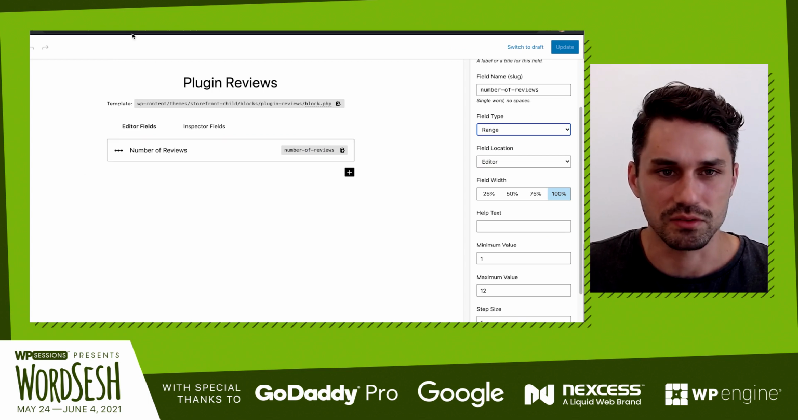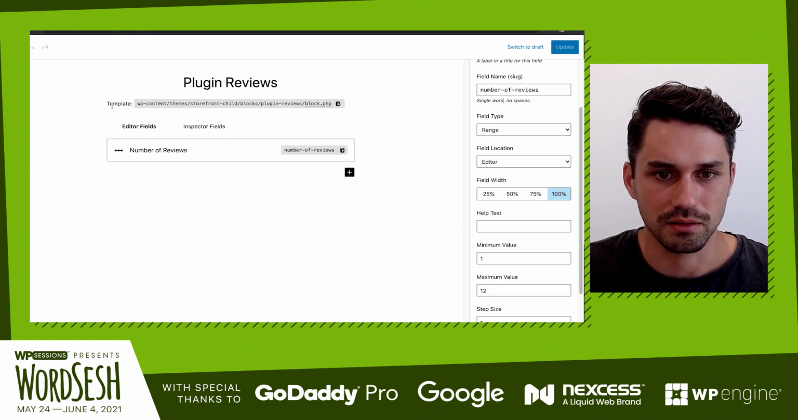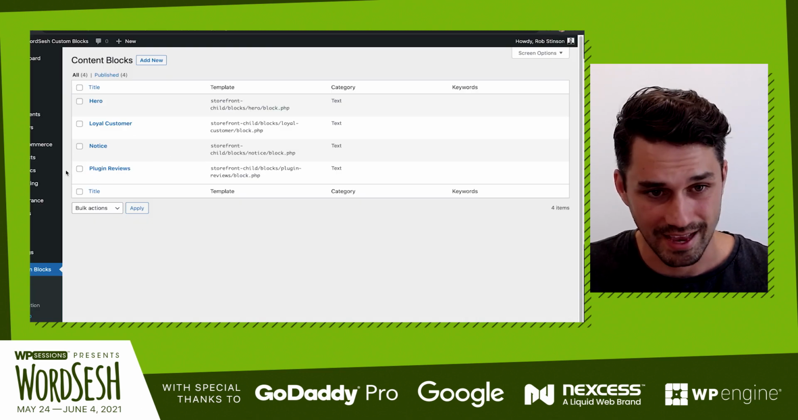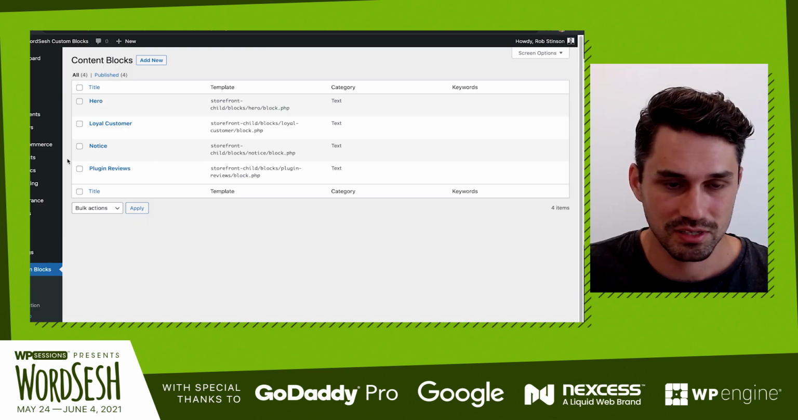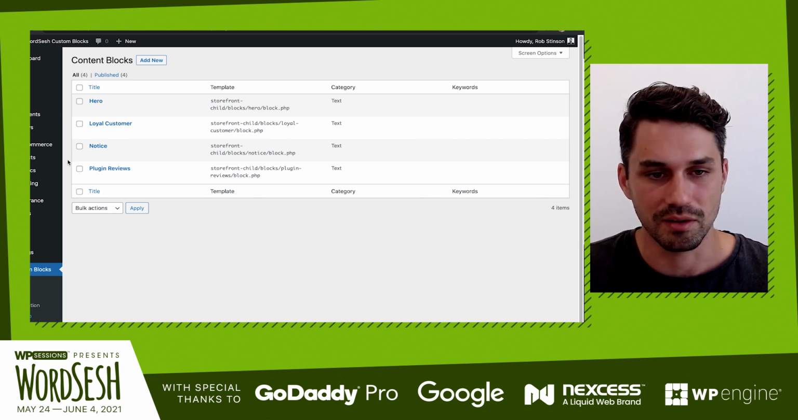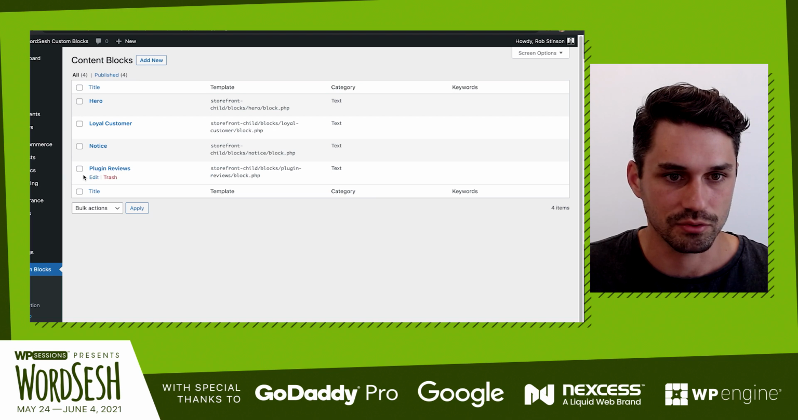I love being able to use WP Query in my custom blocks. There's a query block coming in WordPress core, which I think is fantastic. But yeah, custom blocks, sometimes you just need to do something in a really particular way. So being able to do WP Query in our templates is awesome.